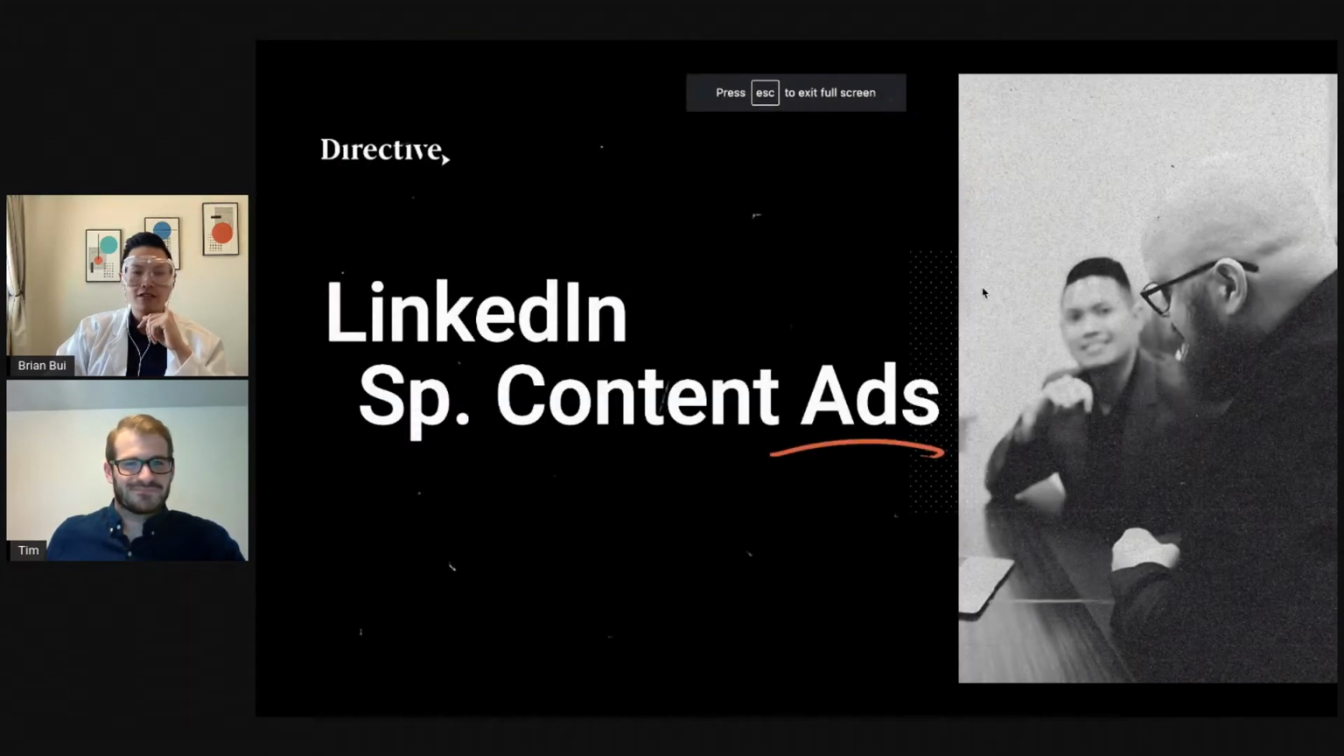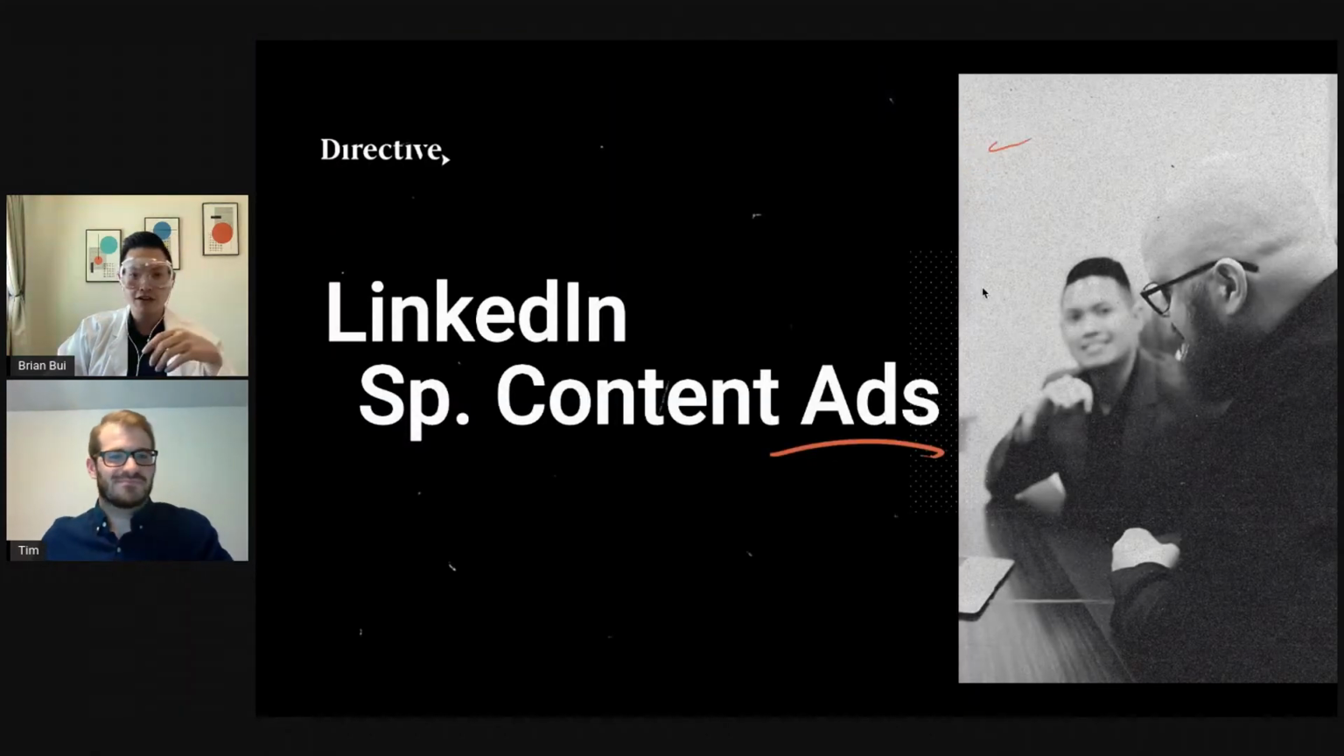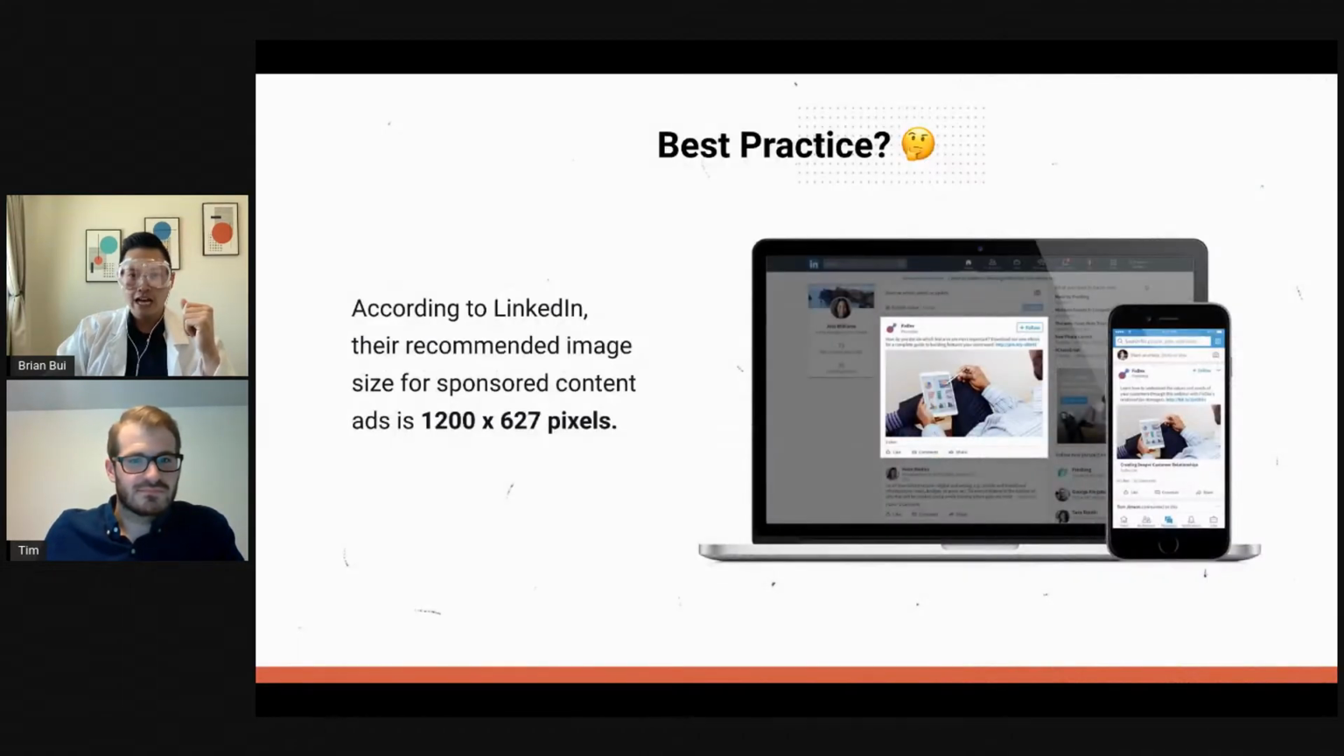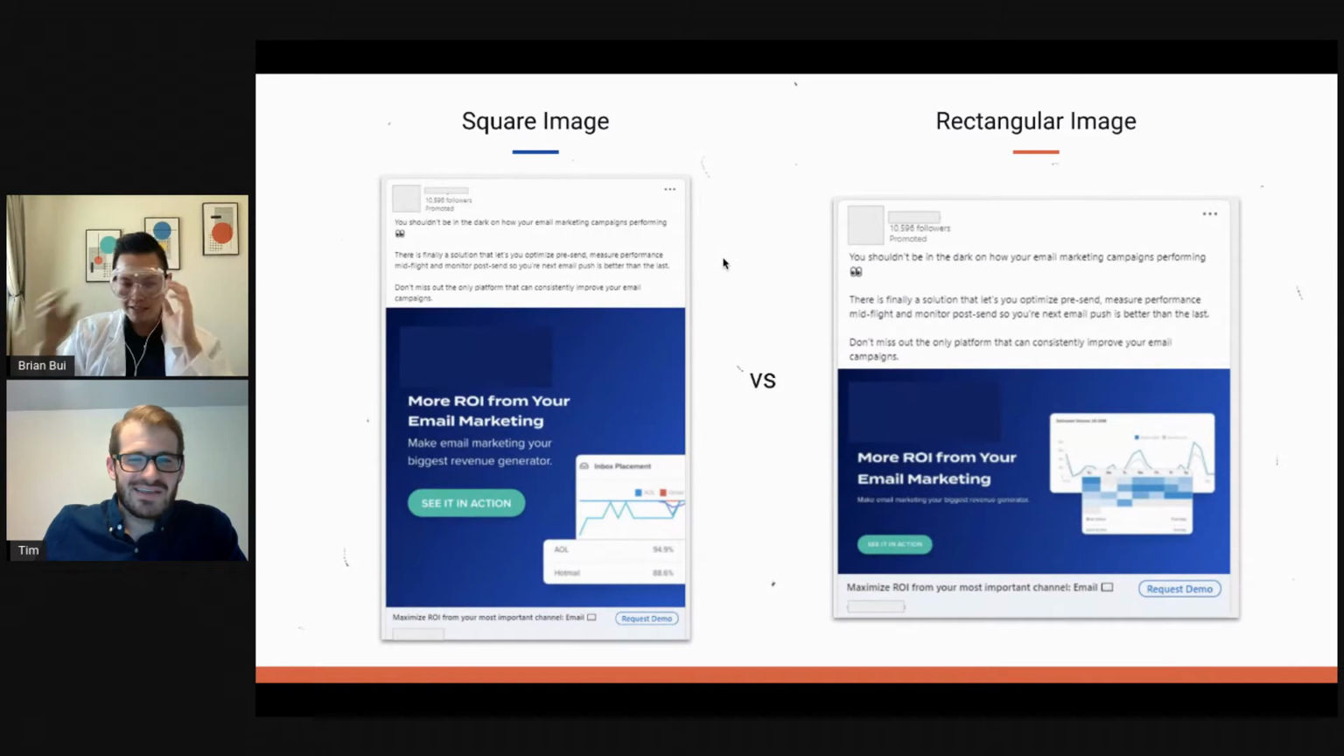Yep. Sweet. So like I mentioned, LinkedIn sponsored content ads are kind of the starting point with a lot of LinkedIn advertisers. When you look up LinkedIn best practices for this ad format, they tell you that the recommended image size for their sponsored content ads is 1200 by 627 pixels. A very common newsfeed type of ad format that you'll see in LinkedIn and Facebook. But Tim here, mad genius, wanted to test something different. So Tim, tell me about the test.